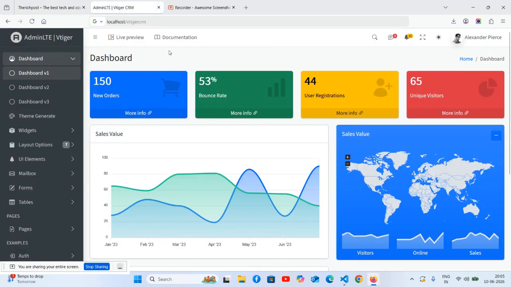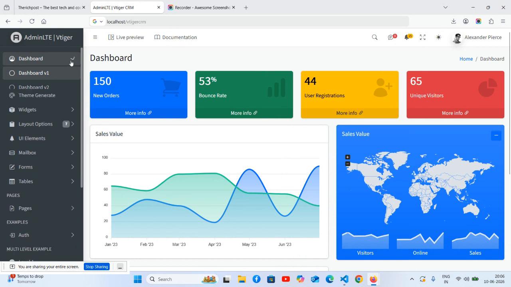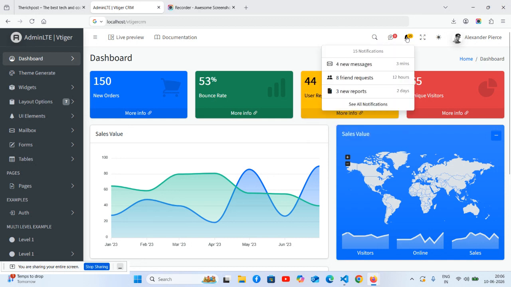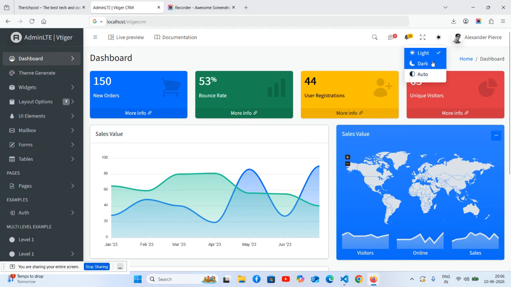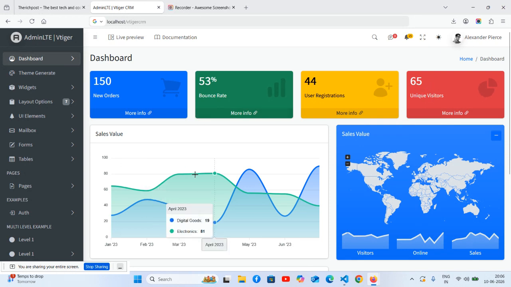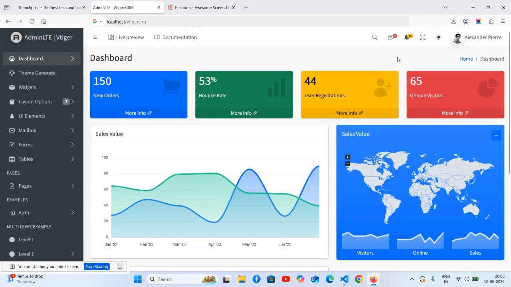Now, back to the topic. See, guys, this is my AdminLTE Bootstrap 5 that I have implemented in Vtiger CRM and it works well. The homepage dashboard works well. See, the UI and scripts all work perfectly. Guys, dark and light view works well. The charts, all the scripts just work perfectly. And after that, I will add more pages as well.